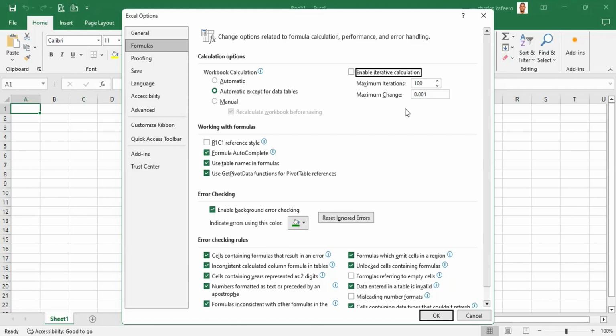So that's the only reason why we prefer to have that one unchecked, so that we can have that reminder that what we are doing is a circular calculation. So that's what we are focusing on under workbook calculations.